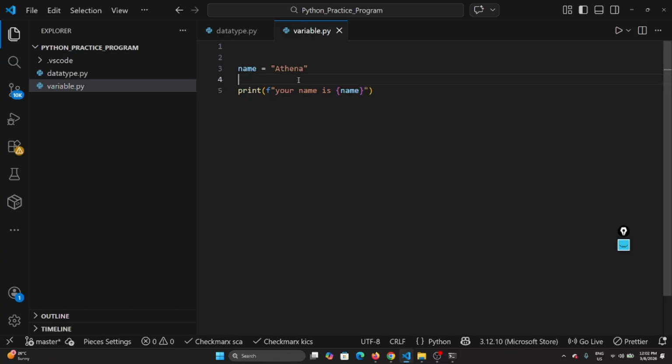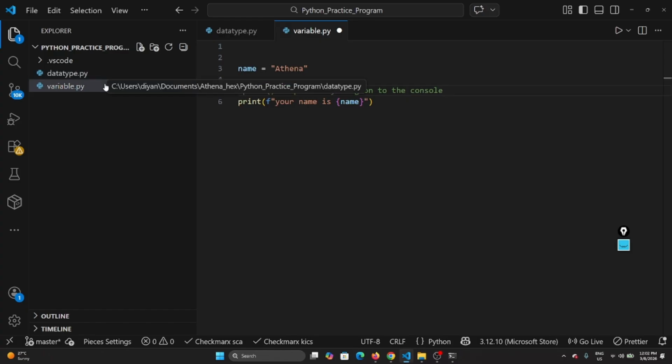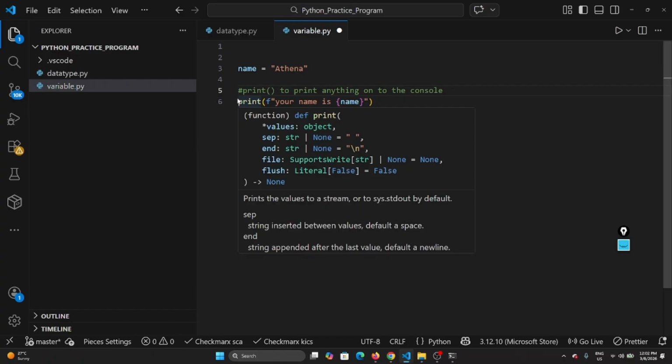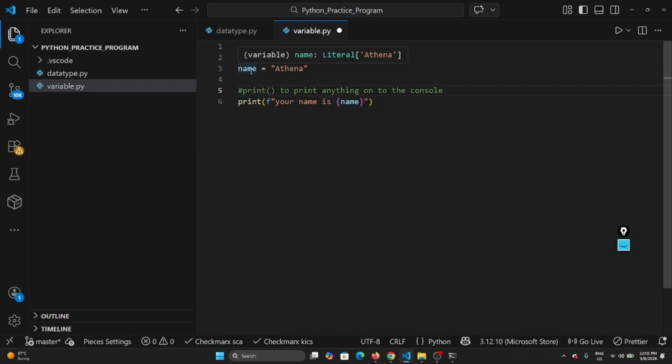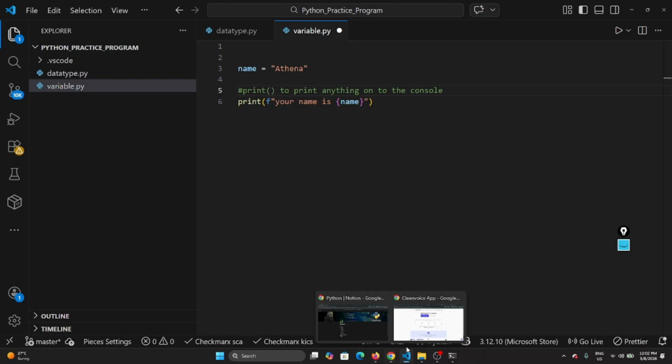Okay, this is the working of the print function. Okay, print function, print on the console. Okay, so this is the data type and variable, and I also made you understand how the print function is working and what is variable and data type. Hope now it's clear. So now let's move forward.